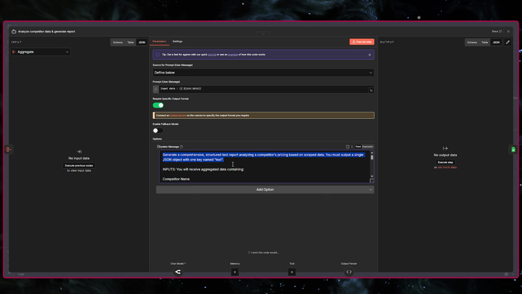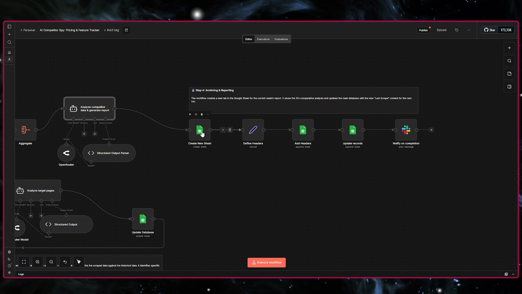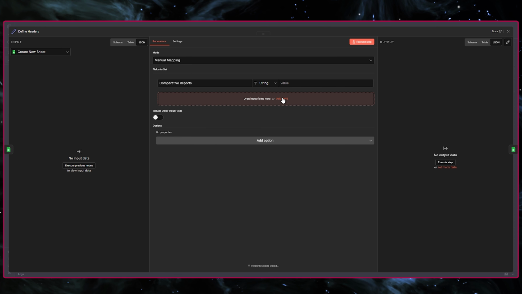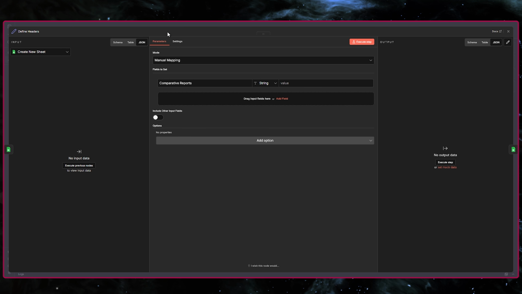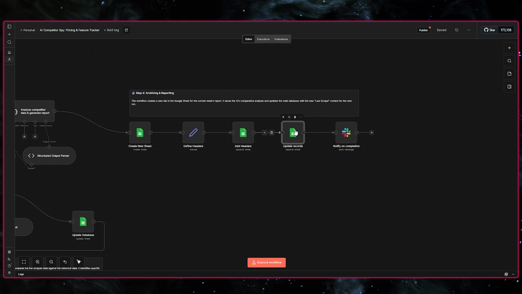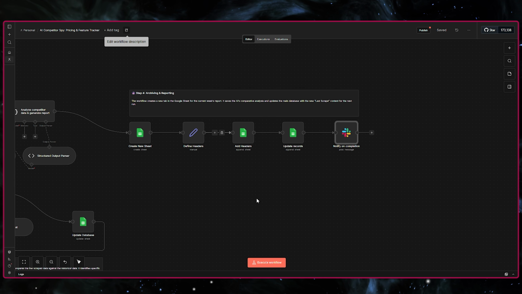AI agent. This agent generates a structured summary specifically for Slack integration. Simultaneously, the workflow creates a new spreadsheet tab using a time-stamped name, populates the headers, and writes the updated records. The process concludes with a Slack message to notify the team of the latest competitor changes.